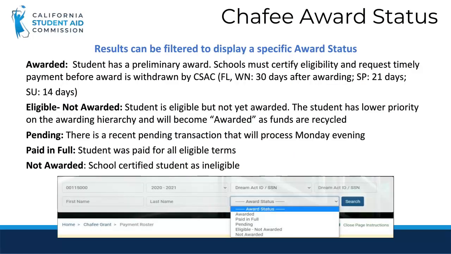All eligible students are placed on the school roster whether they have been awarded or not. Users can click Search to see all award statuses, or you can choose to view a specific award status. The roster reflects the 5 different award statuses, which includes awarded, where a student has a preliminary award offer, and once eligibility has been certified and payment requested by the college, a check will be sent.